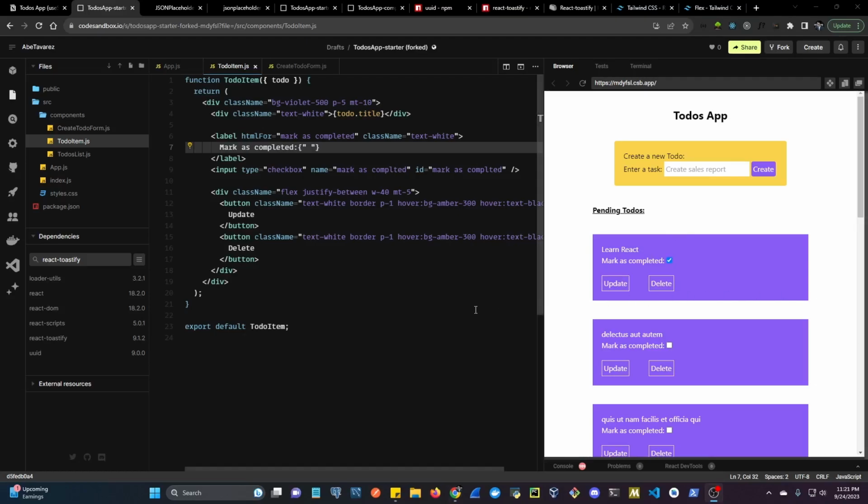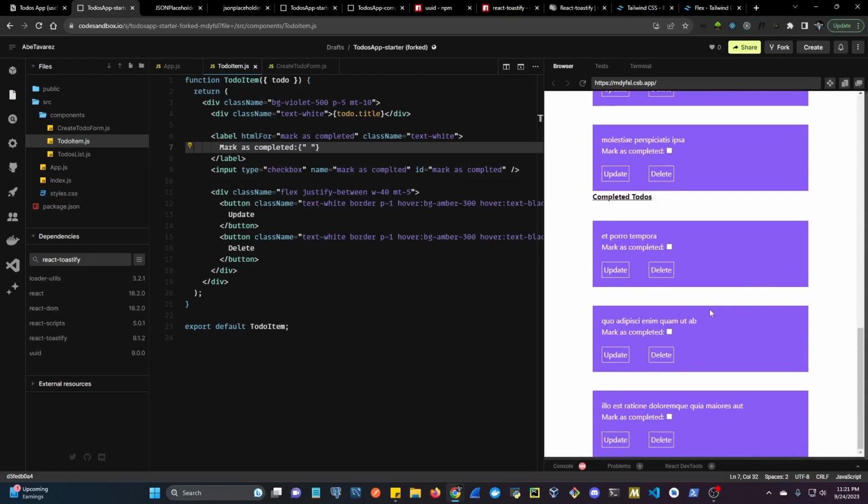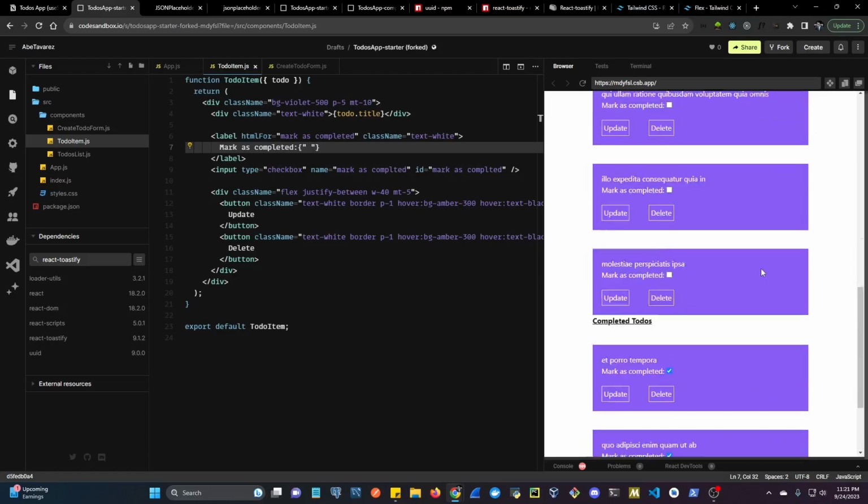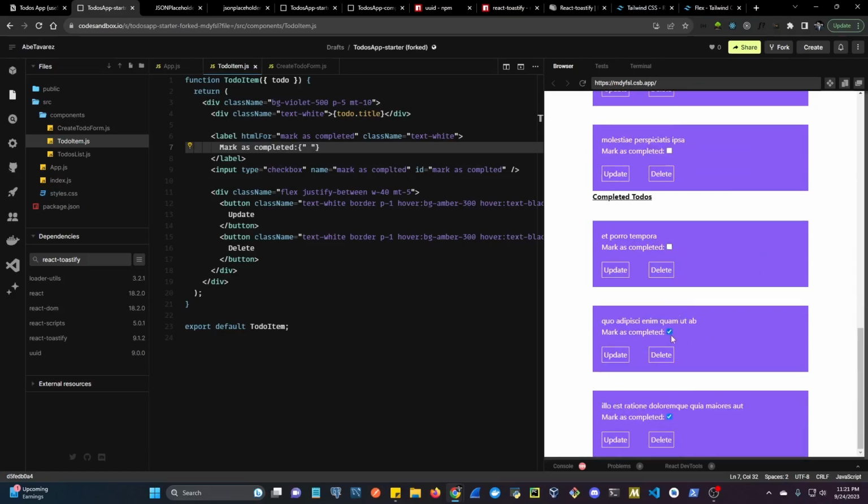Cool. So let's see. Right now, if we scroll down, this doesn't do anything. If we scroll down, well, these that are already completed, they should be marked. The checkbox should be clicked, right, because these are already completed. So let's head over to the component. Let's close the form. Let's stay in the to-do item here.